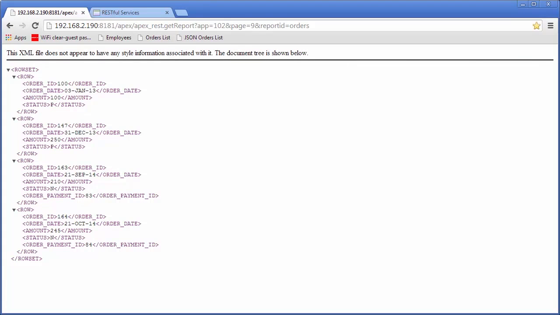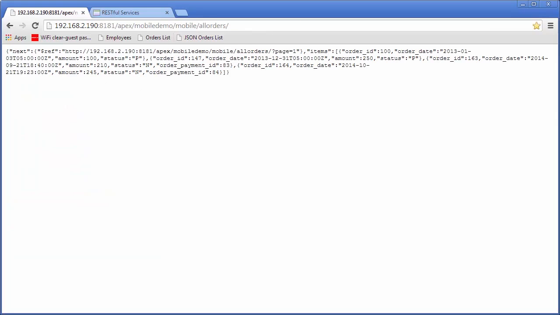So we see here /APEX/ something, the app ID, page ID, and the static region ID that we've defined in APEX. And this specific report region has been configured to return an XML structure. Now I could have returned JSON, and I could have implemented, using a REST service module, a web service to do the same thing and return JSON. So this is what we see right now.